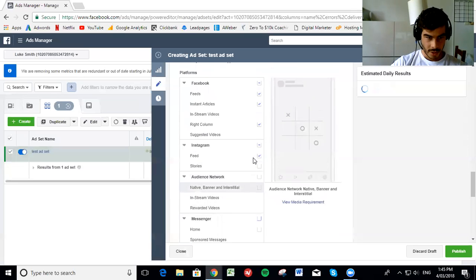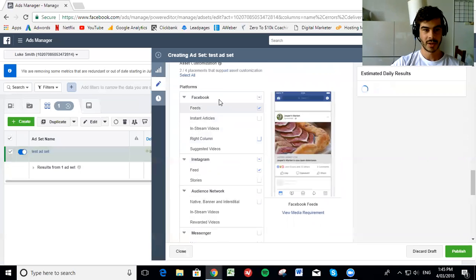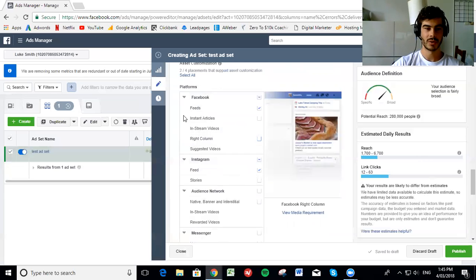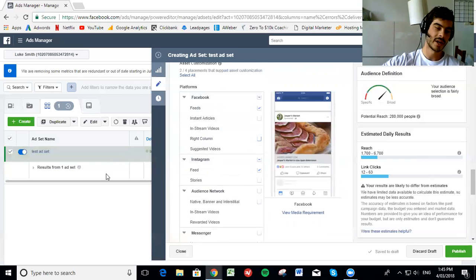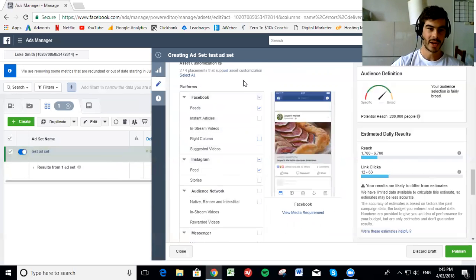Typically, I would run only on the feed. So if you wanted to do Facebook and Instagram, I would recommend running Facebook feed and Instagram feed. The right column is the ads that show in the Facebook feed, but on the very right hand side you often see smaller advertisements, a little more out of the way. They typically don't see as high click-through rates, because they're not in users' face as much, but it's certainly something that you can test yourself. But to get started, if you want to just jump straight in, I would recommend just running on the feeds.